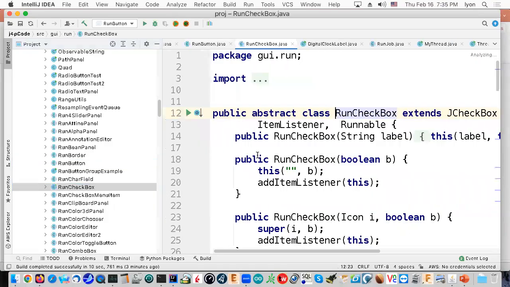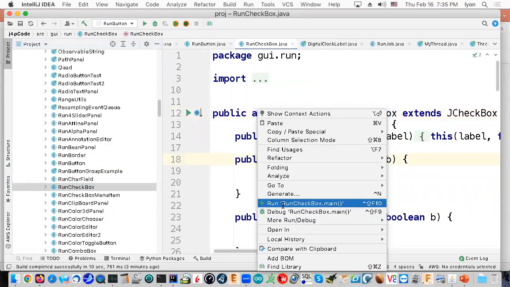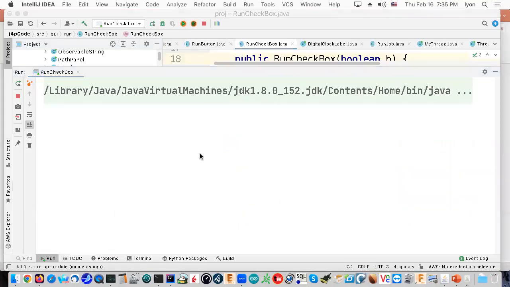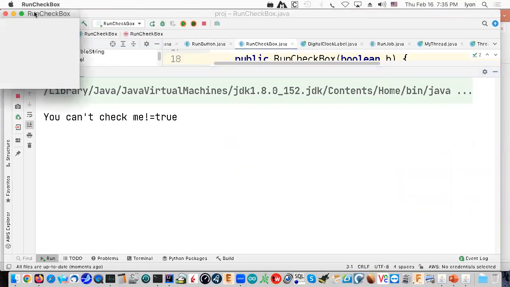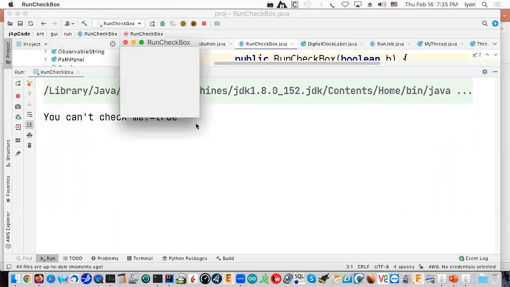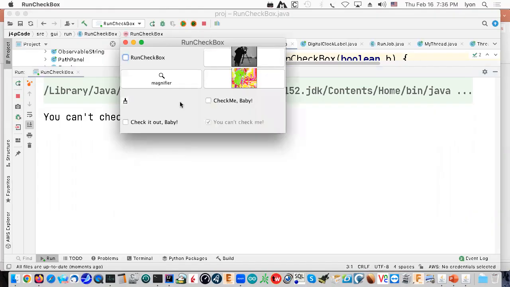So here's the run checkbox. Let's see if we can get that to work. And it's giving me the spinning beach ball of death. So here I've put in some icons from pictures, and I can click on these things and they work.